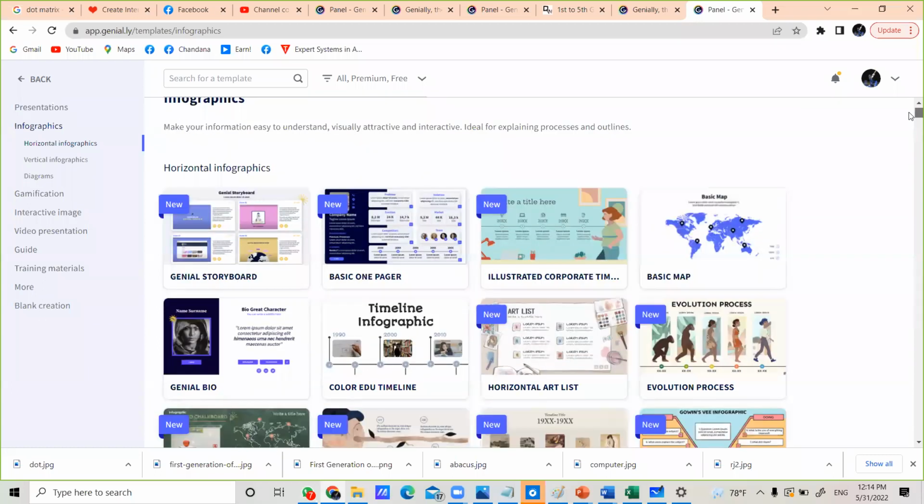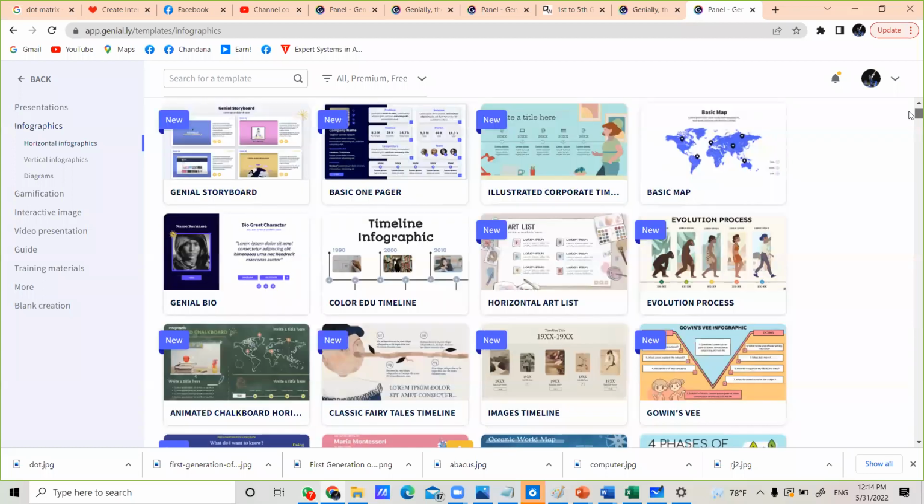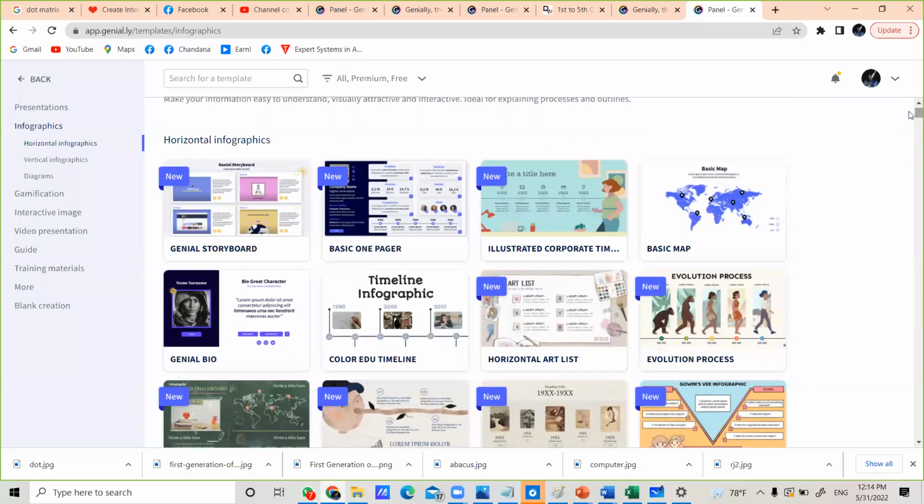Then suppose, for example, you are going to present information like the history of computers. Then I am going to select a suitable template type. It's like a timeline. Therefore, I am going to select a template here. Through this one, I can easily arrange a timeline. Therefore, I am going to select this one. Click here.